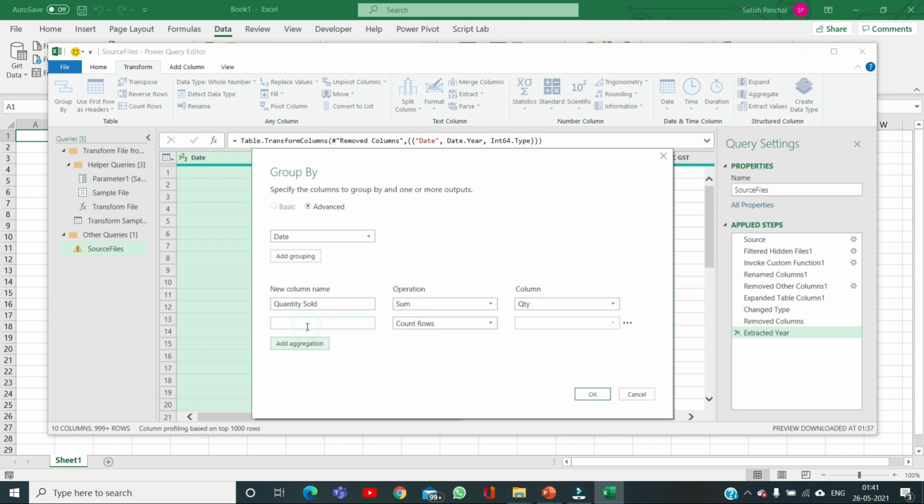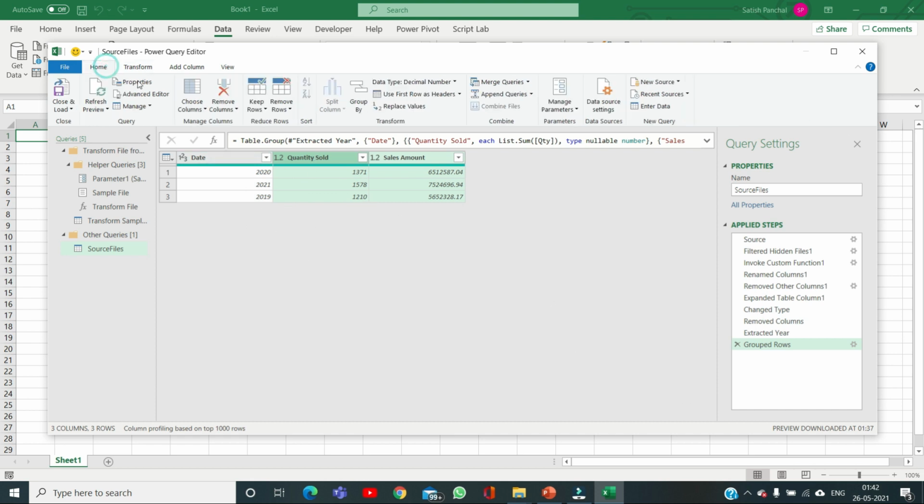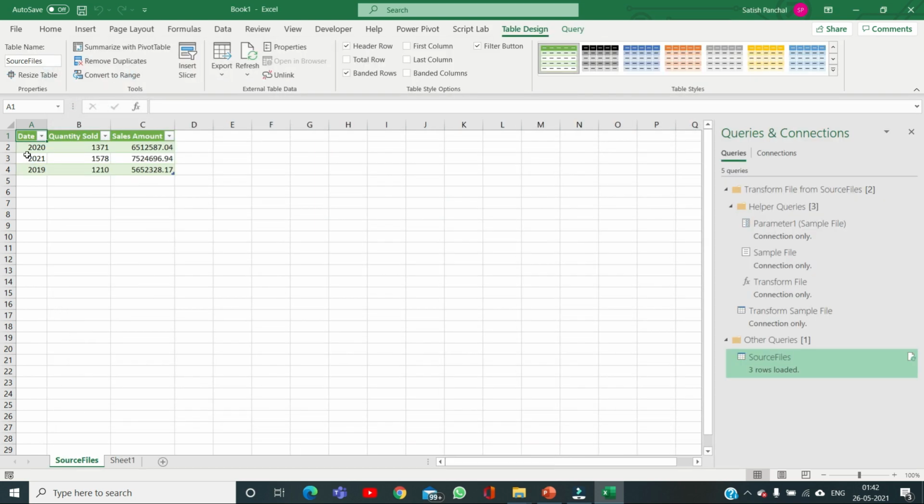My second aggregation will be on transaction amount, and it would be my sales amount. The operation would be the sum function, and the field will be, let's say, net. Let's go ahead. Now as you can see, data of all these 3 years is fetched and a summary is given. Now my process is completed and I can just load it. As you can see, data of all 3 years is consolidated and my summary is prepared.